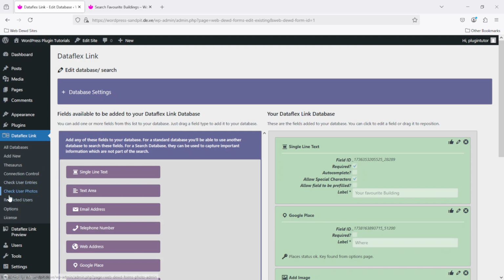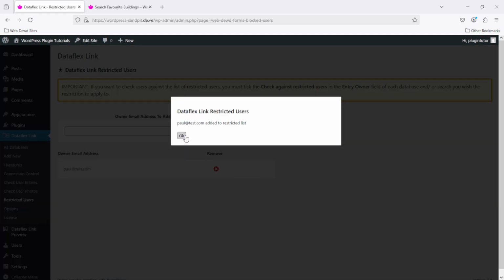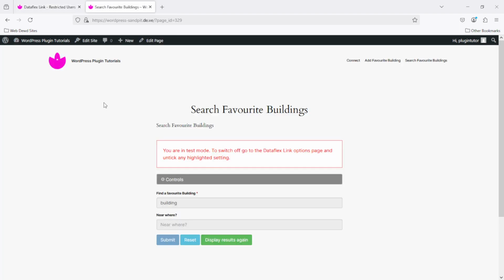the restricted users page and I'm going to put paul@test.com and we'll add that. So Paul is now in the restricted list. So if we want to use the restricted list, we must tick the check against restricted users in the entry only field of the database or search we wish the restriction to apply to. So I'm going to quickly show you that.